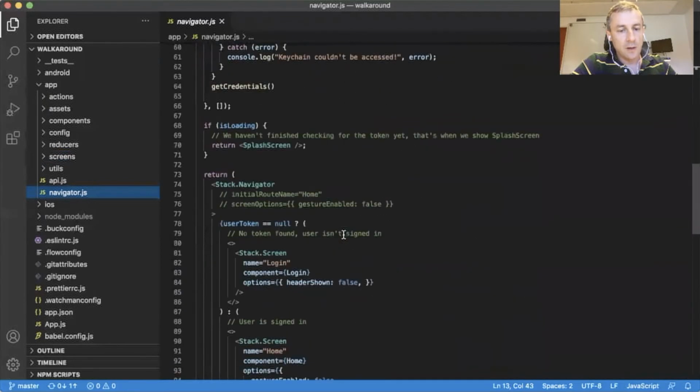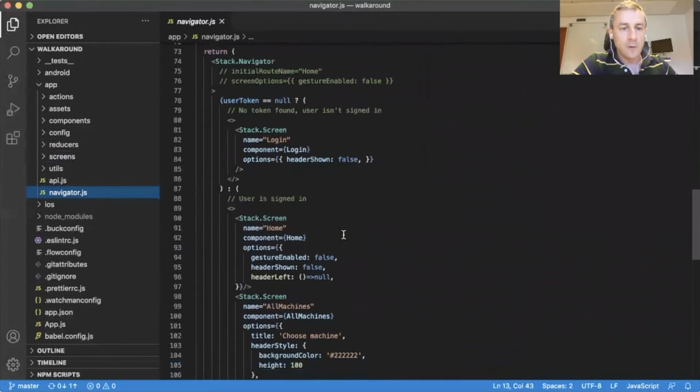So here is the authentication flow. We check here if the user token is null, then we show the login screen. So if you haven't been logged in before, you are shown the login screen. And let's see what the login screen does.